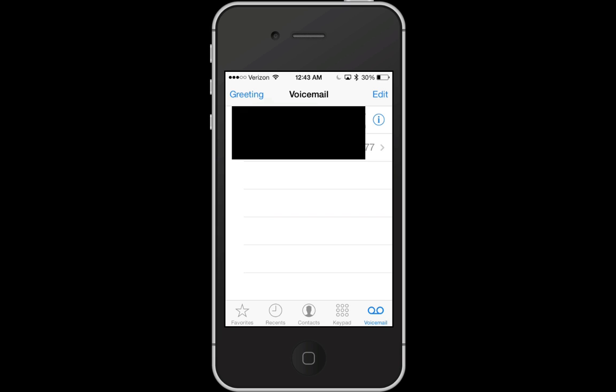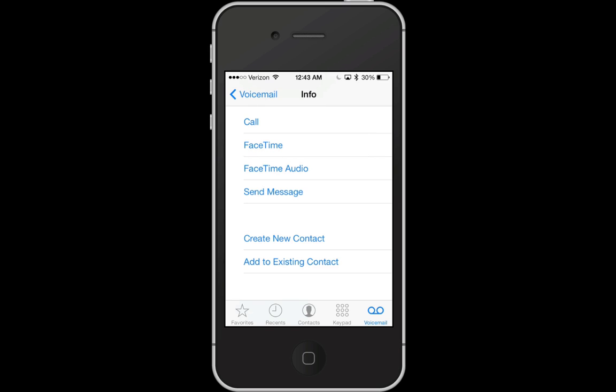You'll notice there's a little lowercase i over here next to what is a phone number. None of you can see it. And when you tap on that, the i is actually called the inspector. If you are on a PC and you ever switch to a Mac, you'll find that the inspector comes up a lot. It basically means more information.